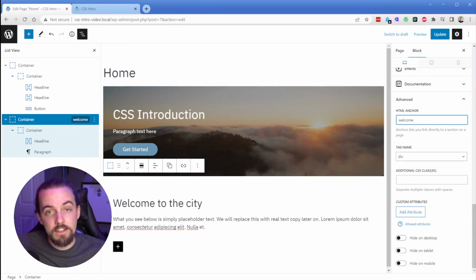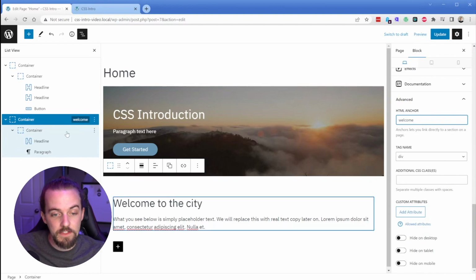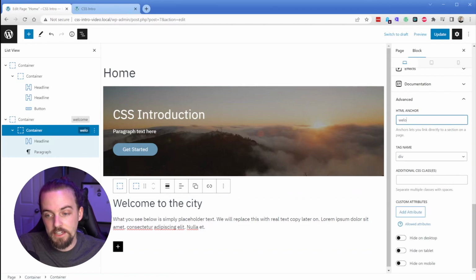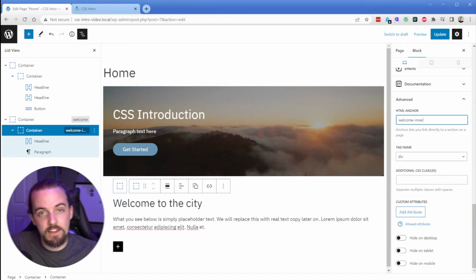Now, your IDs are typically going to be unique across your site, so they don't necessarily have to be globally unique, but in terms of across your page, I wouldn't want to set this other container also as welcome. I might give this an ID of something like welcome inner. Although there's really no reason for me to do this in practice, I want to demonstrate to you that these anchors are typically unique. And so you want to be mindful of that because the idea is that you're going to target that individual element and nothing else with the ID in CSS.